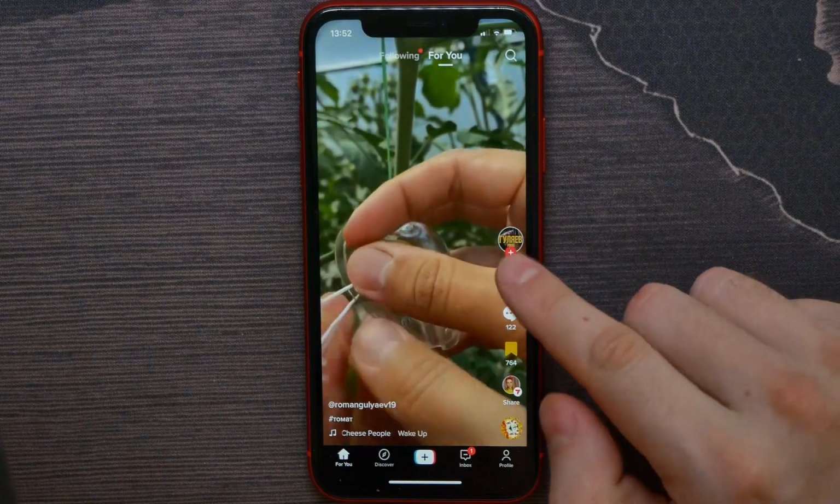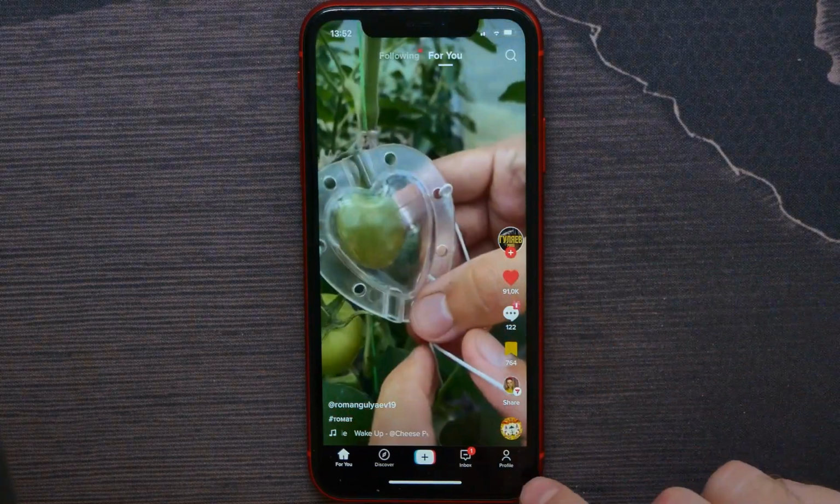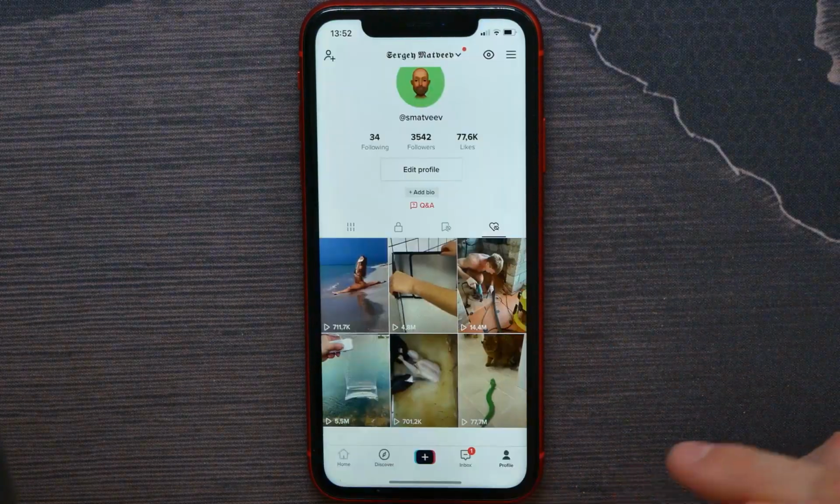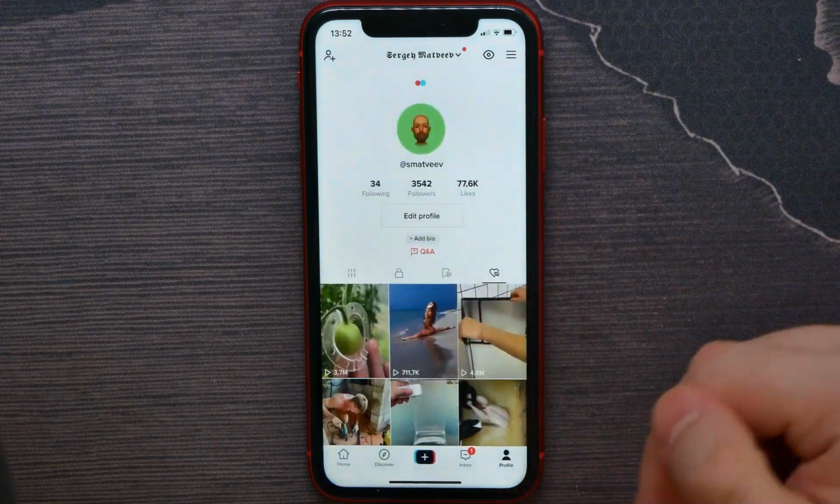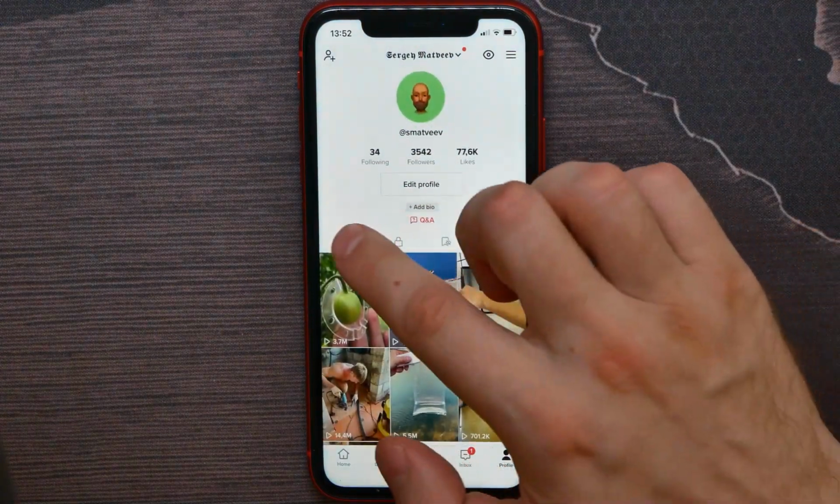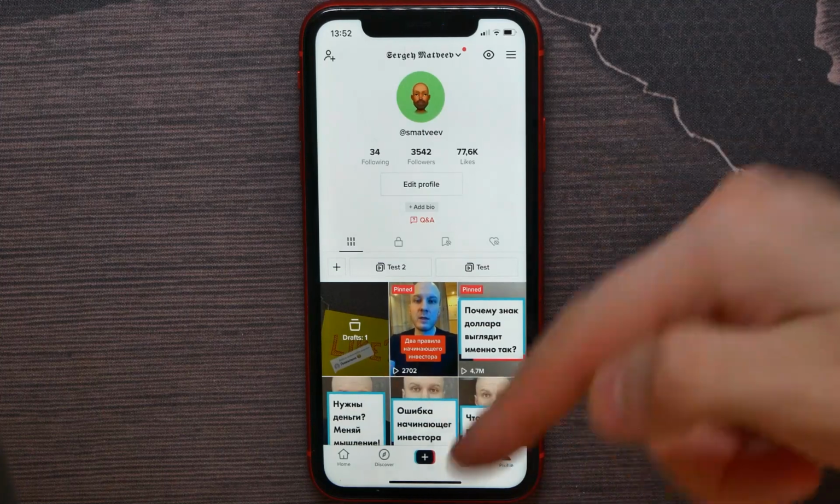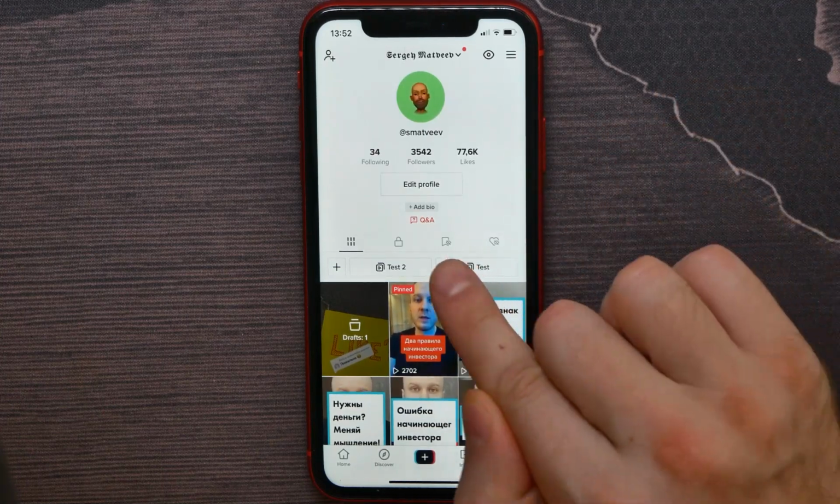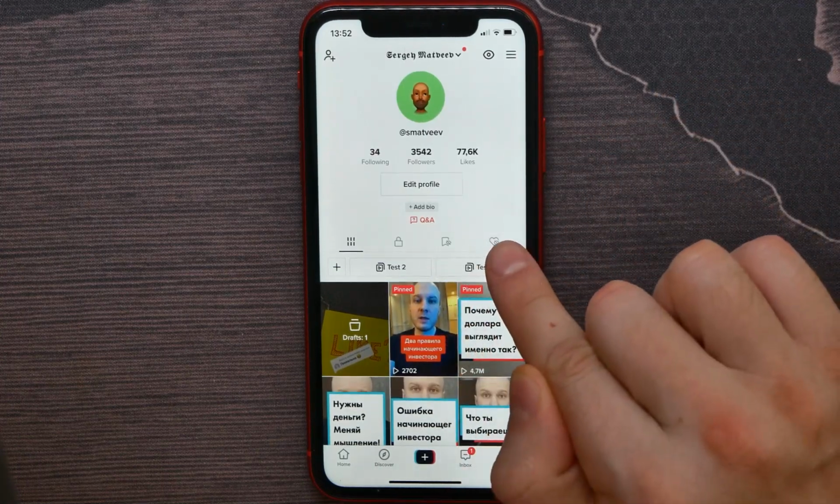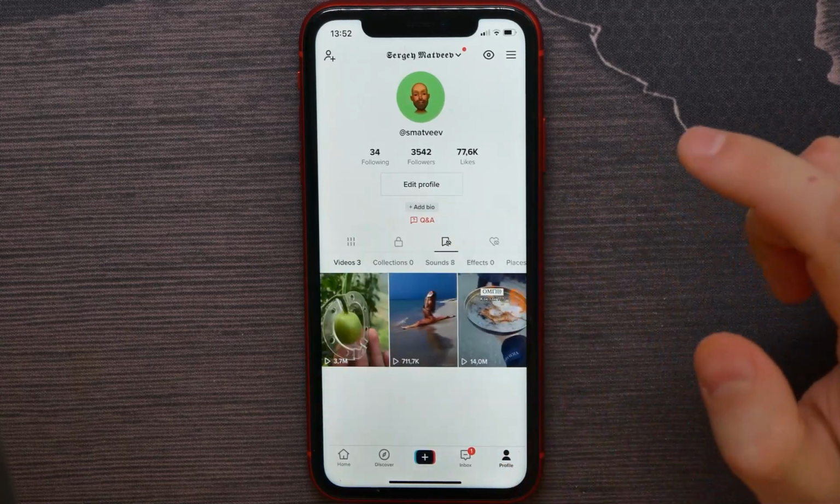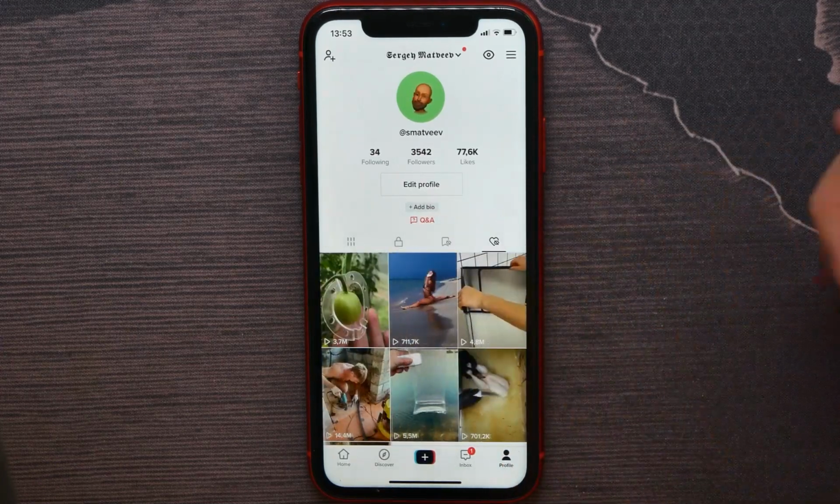And now let me show you how to find those videos. First, hit your profile icon, and now let's refresh the page, and then all you have to do is hit the bookmark or the heart icon to open the bookmarked or liked videos.